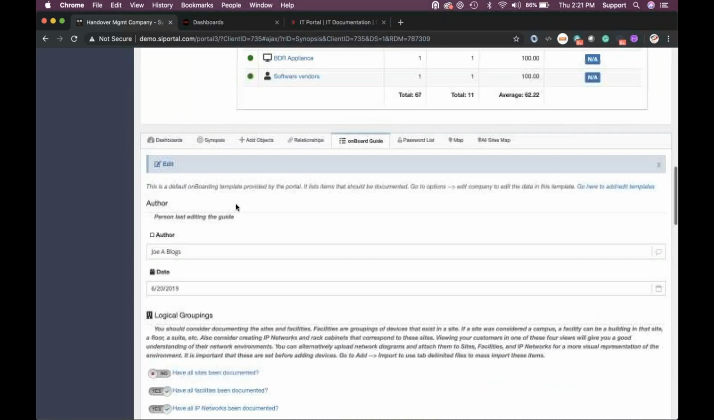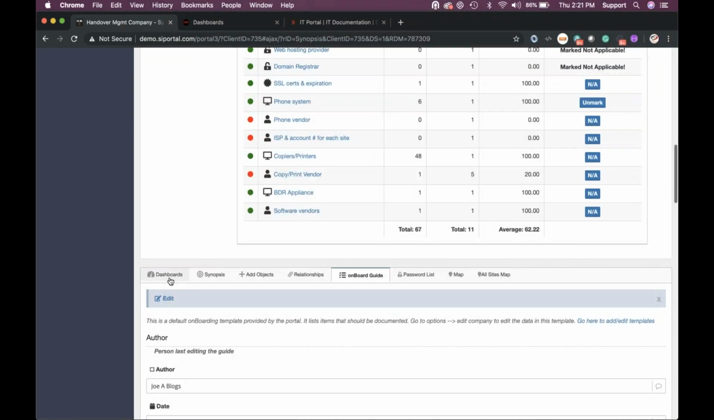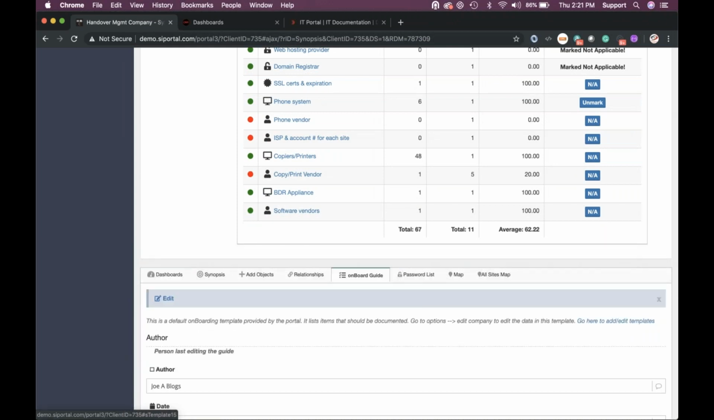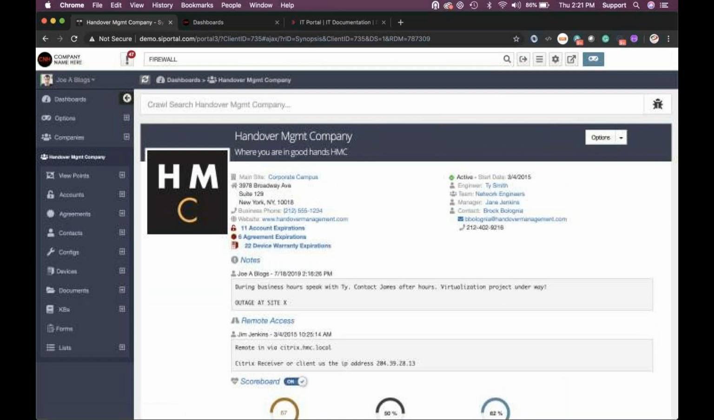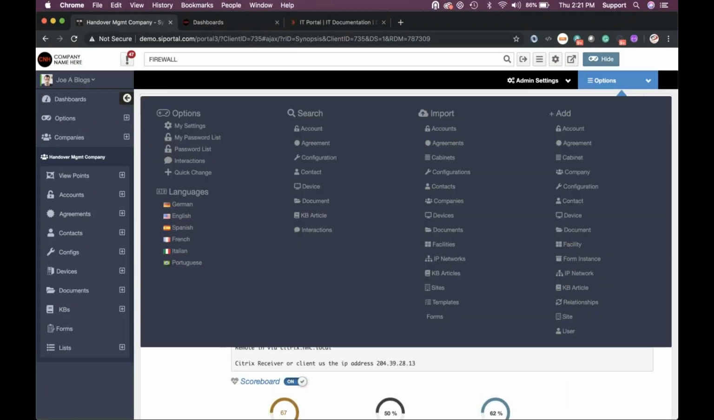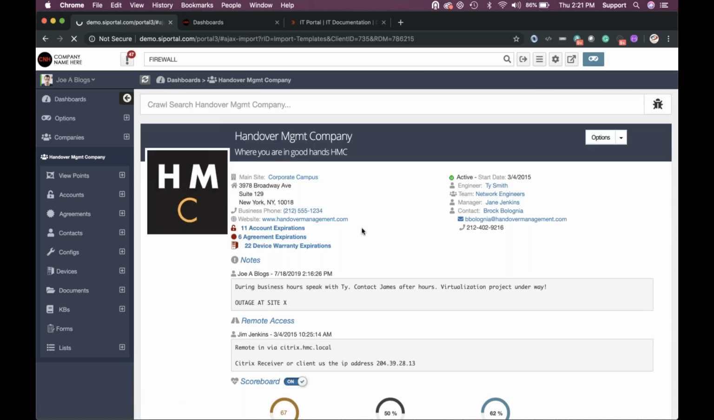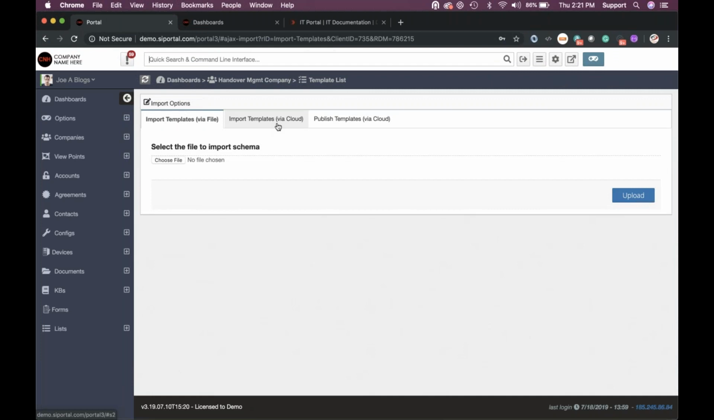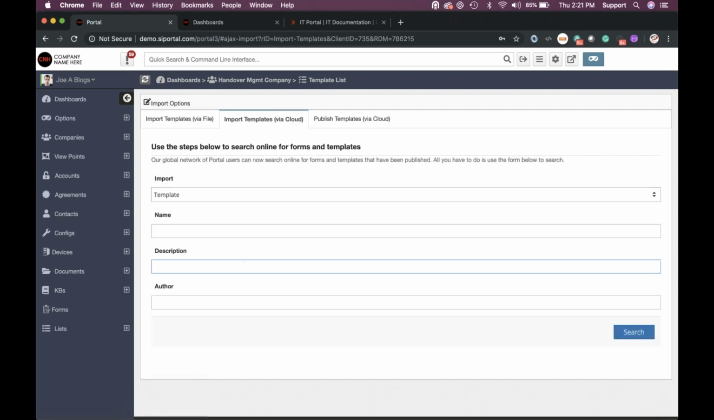So again, I briefly spoke about this. Besides that, do you guys provide a template library for other stuff? Yeah, so we recently added a template library. The way that works is, let's say I want to import a template. We give you the ability to import from file, so you can export your templates to file, but you can also import from the cloud.